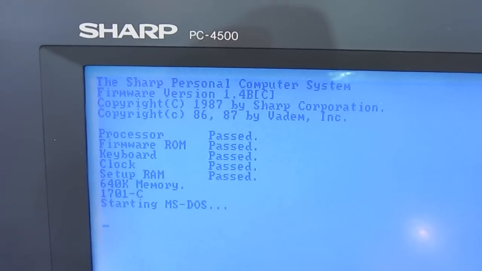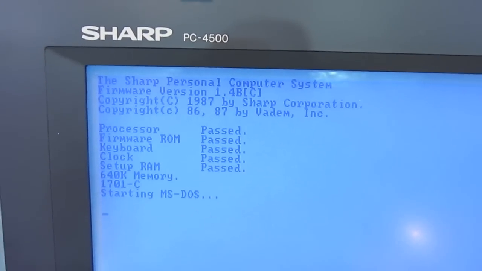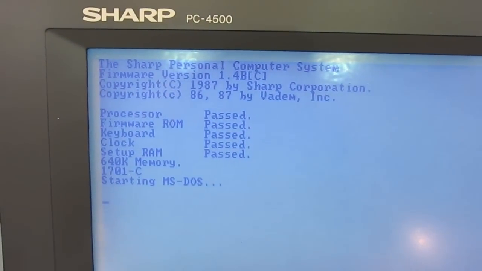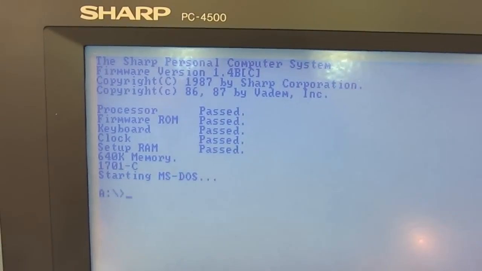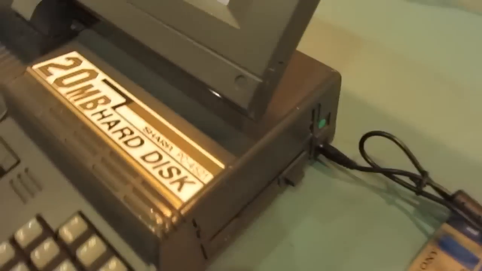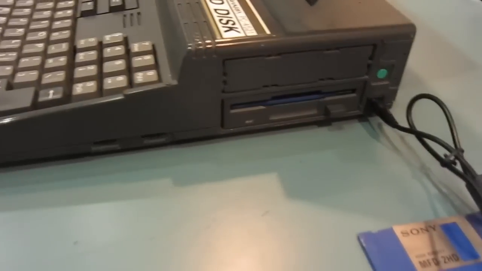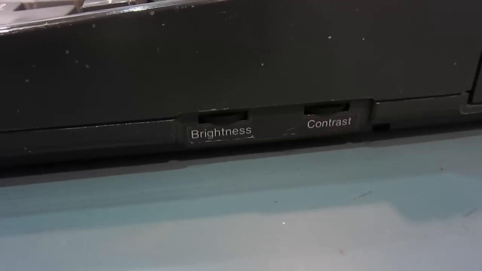As you can see, it's a backlit screen, and wow, what a backlit screen it is. Now, after the hard drive fails, 1701-C is the failure code, which relates to IBM compatibles error codes. So it's got a floppy drive there, and above it sits the hard drive. To the right is the power button. We've also got brightness and contrast control on the side there.